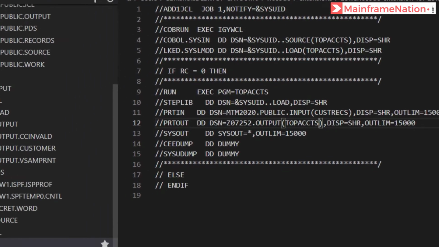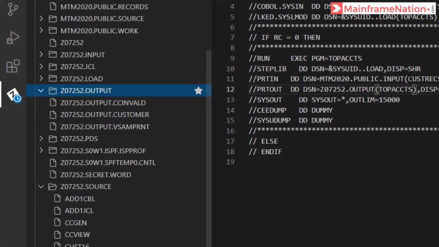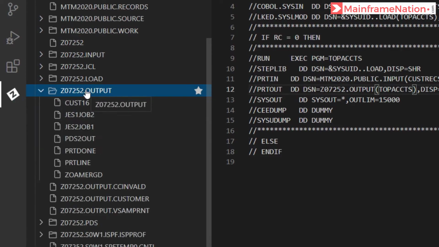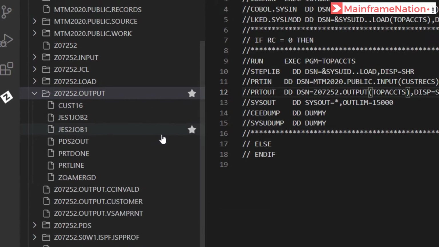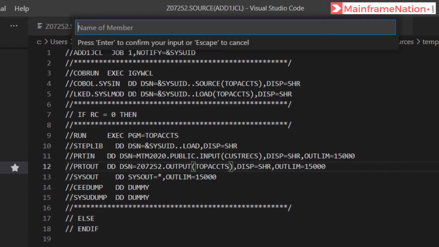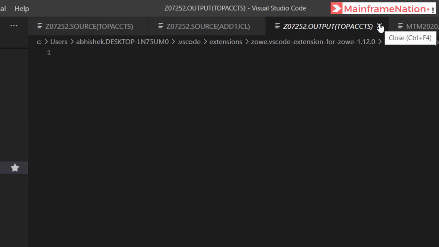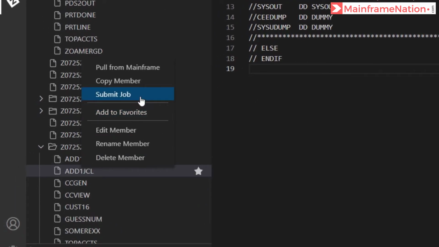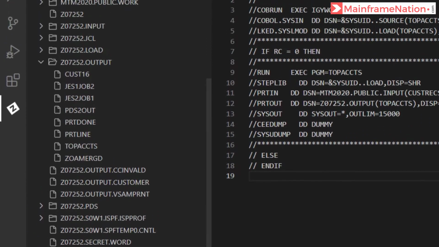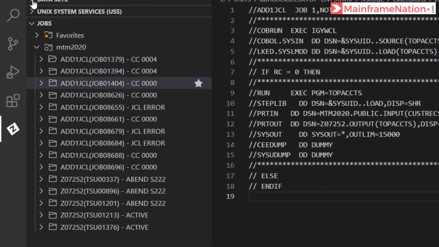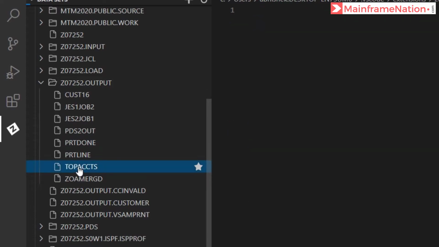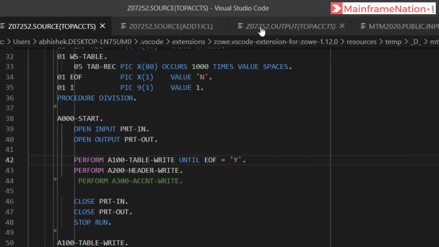Let's go to the output dataset and let us create TOPACCTS. Right click, create new member, TOPACCTS, enter, and the file has been created. Let us now submit this JCL. Job submitted 1404, condition code 0. Let us now check the output dataset. This is top accounts. Right click and pull from mainframe. And you can see the first line is written, report of top account balance holders. So our program is working fine.